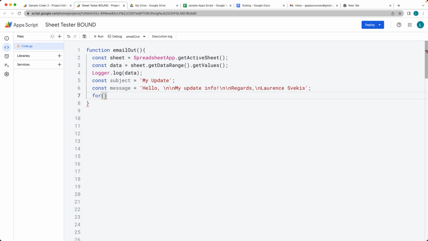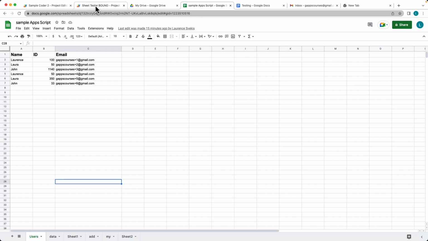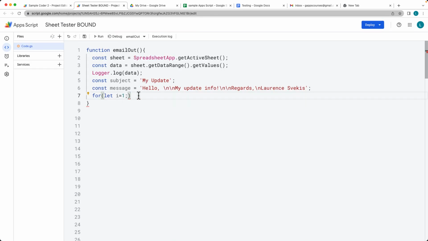So creating a loop, let's start by setting the value of i to be 1. And the reason we're setting it to 1 is because we want to skip through the headings there. We don't want to send emails to those headings. And then before we go through the emails, we'll just double check that we're selecting the proper values.